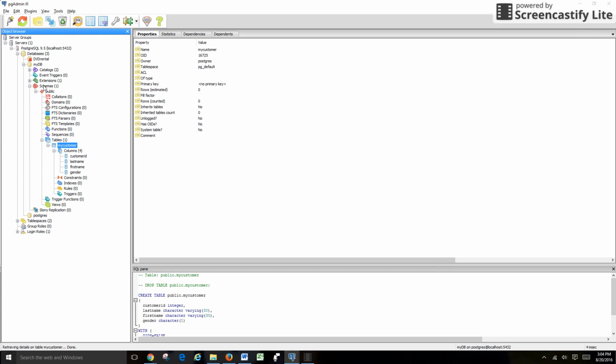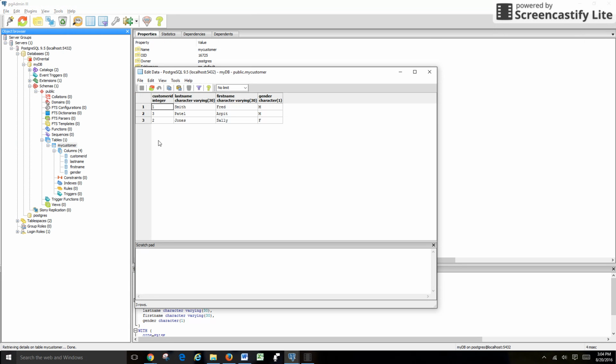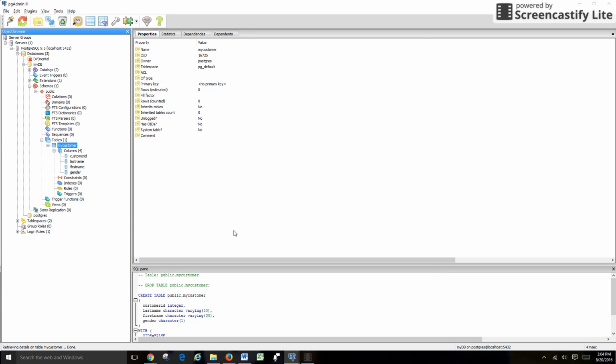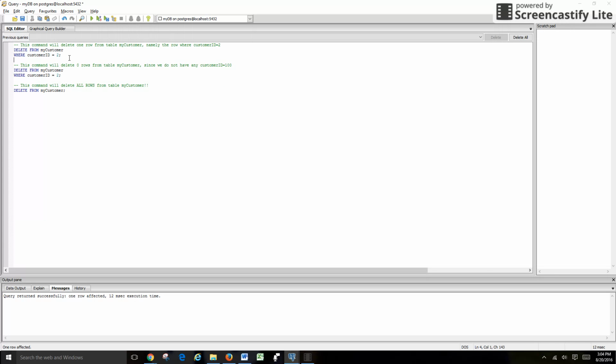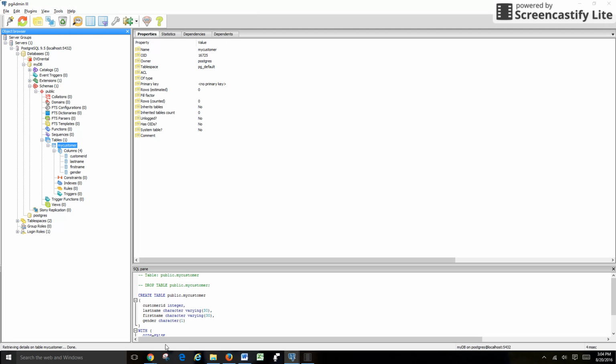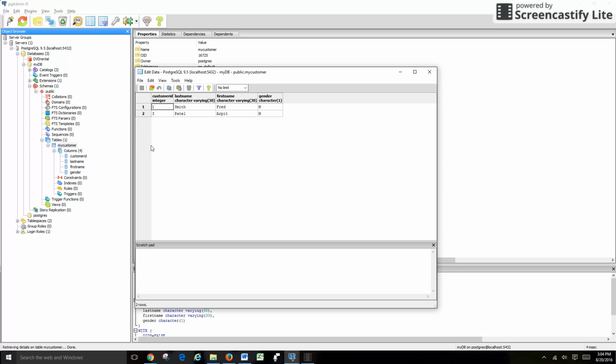Going back to my table, you'll remember that I have a row of 2 that is Sally Jones, right? So when I run this next command, you would guess that that row would be gone. Let me highlight just this one command. This is a little trick for you: if you have several commands and you want to run just one, highlight that one command and press the play button. You'll see here that one row is affected. If I go back and now retrieve this table, notice that the row with customer ID of 2 is gone. Okay, so delete worked.